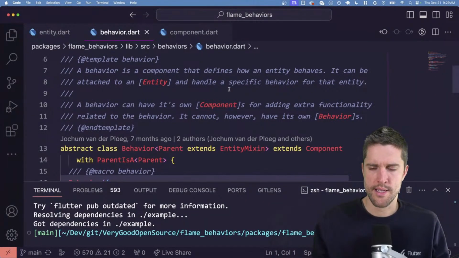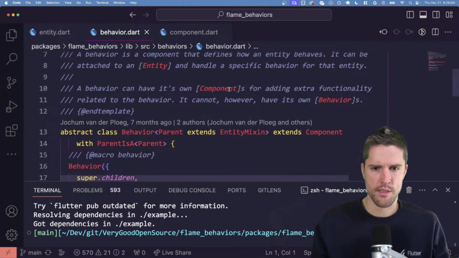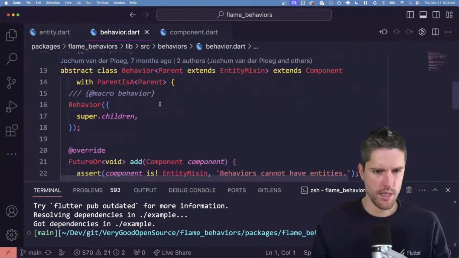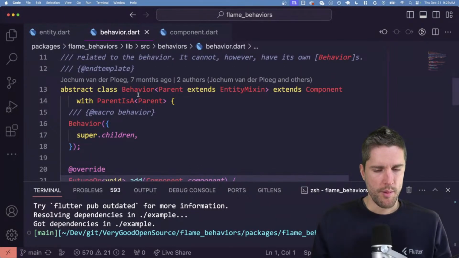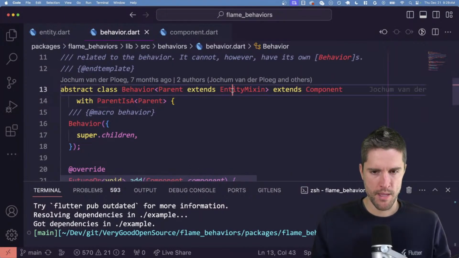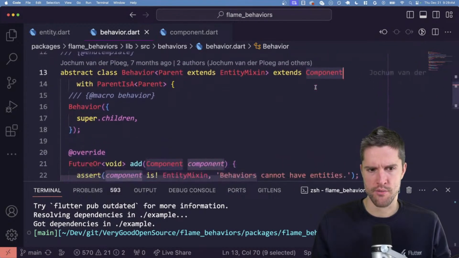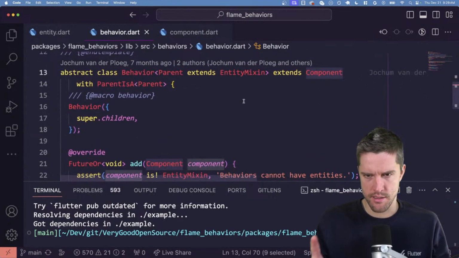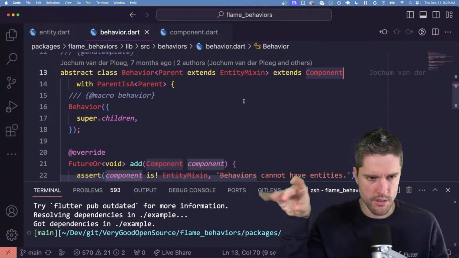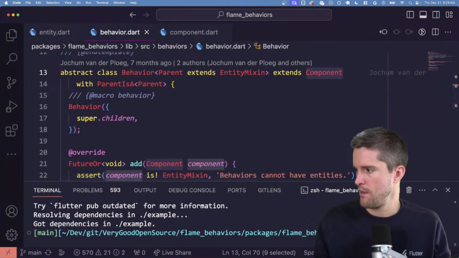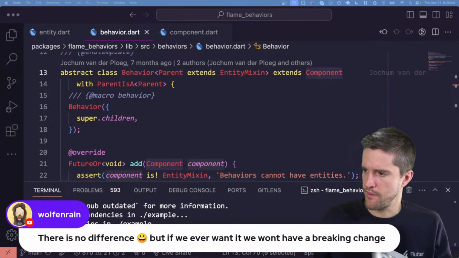Behavior is a component that defines how an entity behaves. Yeah, so we read this on the docs. Behavior can have its own components for adding functionality, however, cannot have its own behaviors. All right. So behavior has a parent type that extends entity mixin. That makes sense. And the behavior itself is also a component, which I think I saw earlier and was kind of losing track of. But that makes sense because it intersperses itself with the children. There is no difference, but if we ever want it, it won't be a breaking change.